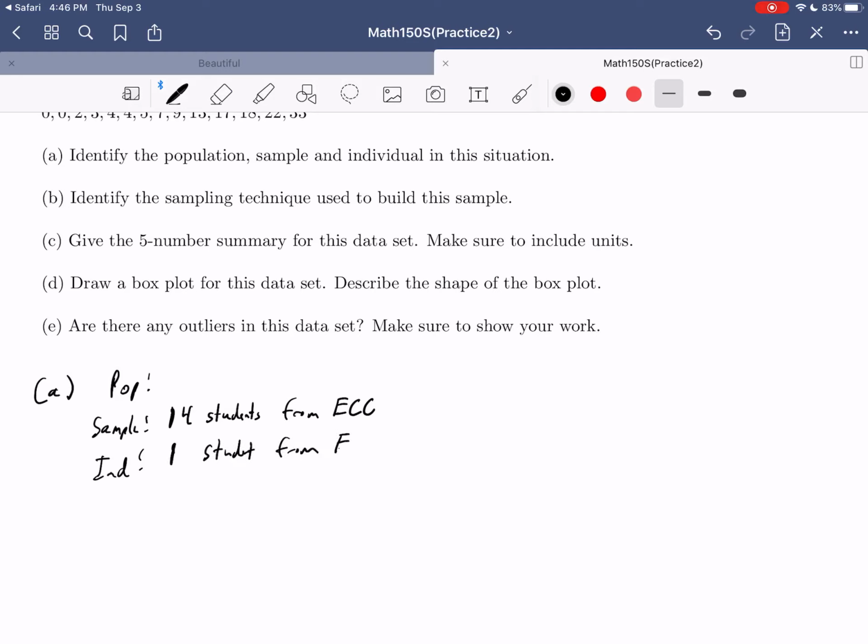We've done a lot of these at this point, but this is also just a good chance to remind yourself the variable should not show up here. Notice there's no mention of the number of books that these people have read for fun. That's the variable. It doesn't have any place in the population, sample, or individual. Because again, maybe we ask these people many questions, right? They would still be the same people, but the variable would change. So that variable, the number of books read, should not appear in your description of the population, sample, or individual.